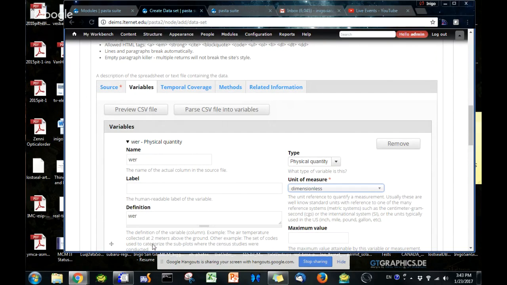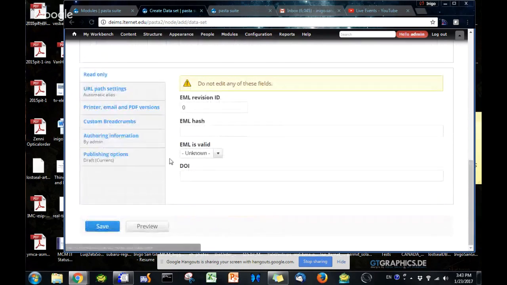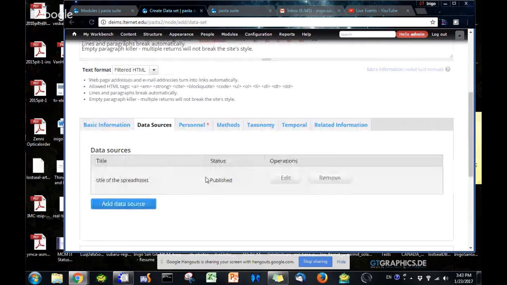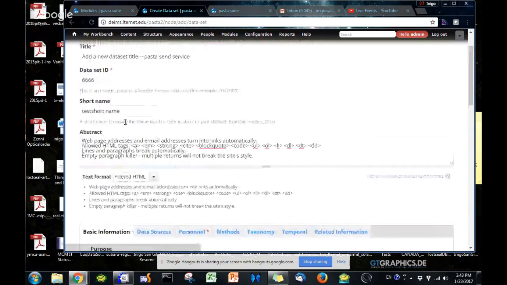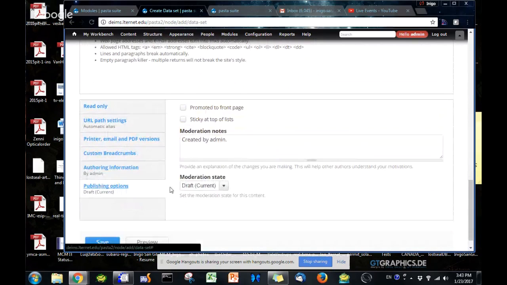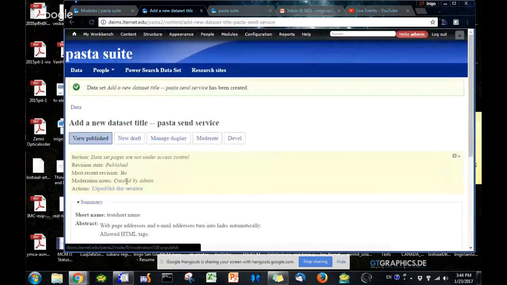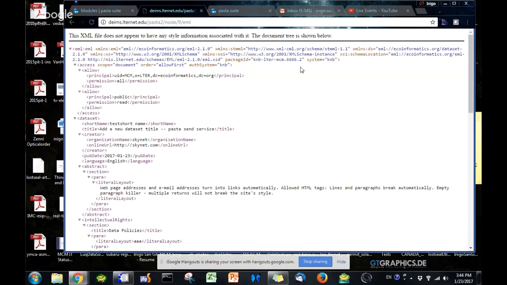All right, so now that I feel like I have sufficient metadata published in PASTA, and I have my new data source associated with it, I have my people, some basic info, I think I'm ready to save this data set. I'm going to directly make it published, otherwise it won't be issuing any EML revision ID. And once it's published, then I have a bona fide EML automatically. I also have other things. So it already jumped to version 2 for some reason, but this is the identifier.